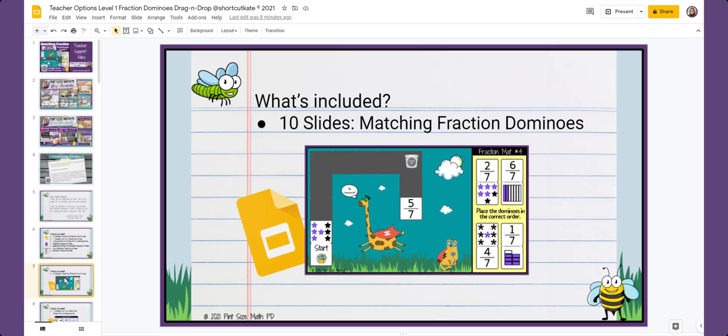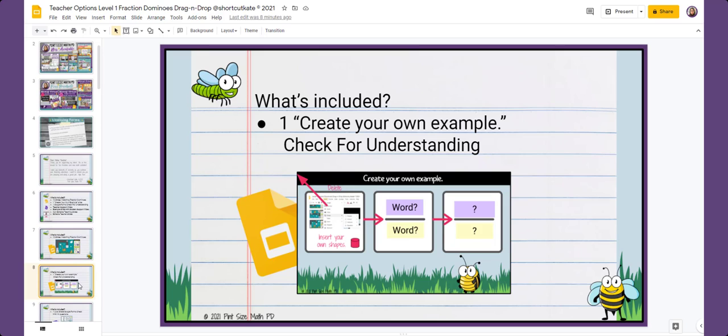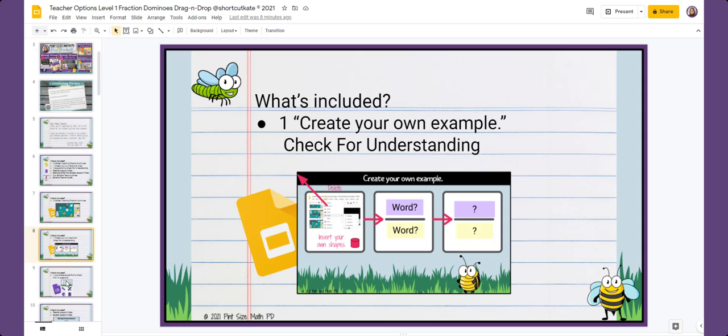So here we go. We have 10 slides, and of course we're looking at Google Slides here, and the students are going to be matching their fraction numbers to picture representations. I also created one slide specifically for the option to have students create their own examples, where they can insert their own shapes, practice the vocabulary, and then of course write the numeric fraction. It's a good check for understanding.